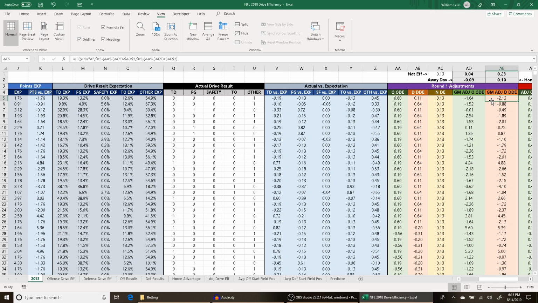Same for defense. So for defense, we take minus 1.76, and we subtract the difference between this number and this number, which is 0.47, which gives us minus 2.23, but we also have to add the home advantage to that to give us minus 2.13 to compensate for the Eagles playing at home.